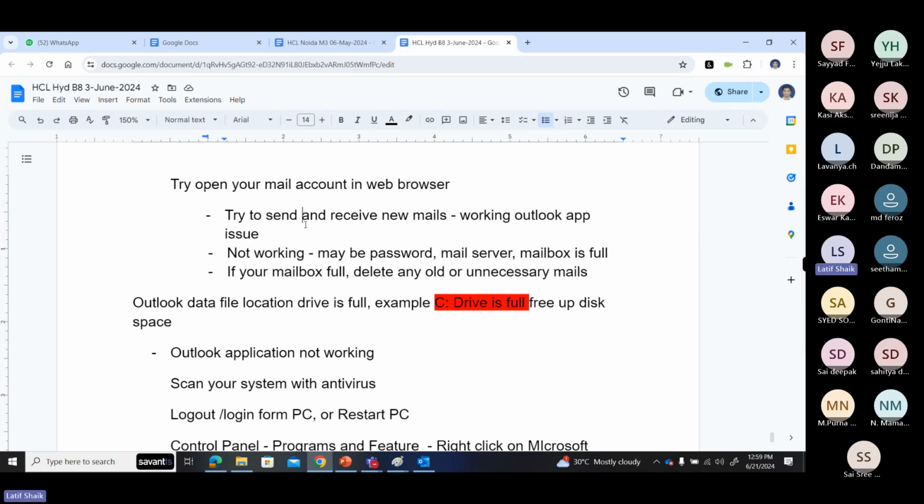Either the Outlook configuration is wrong, or your C drive is full, or your application is not working. If you are unable to send and receive mails through the web browser, it means your mailbox is full. Check your mailbox. If it is full, then delete any old or unnecessary mails and try once again.